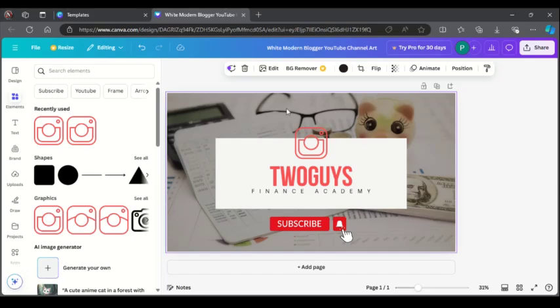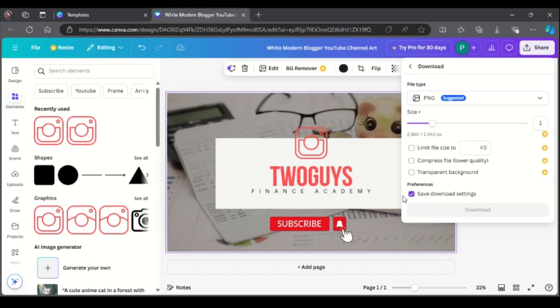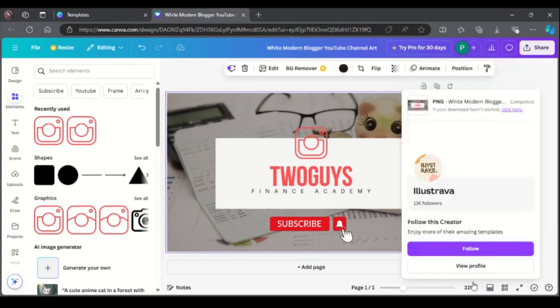So once you're done with the whole customization of the template, then come down here and click on this share button. Then you click on download. Then you click on the download button. You can see it down here, and that is how.